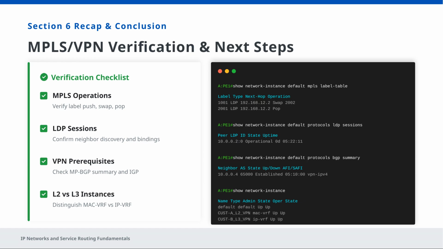We expanded into routing protocols, comparing static and dynamic routing, exploring distance vector and link state concepts, and introducing OSPF and BGP as key tools for scalable reachability and policy. Finally, we introduced MPLS and VPN services, showing how label switching supports scalable transport and how Layer 2 and Layer 3 VPNs provide distinct service models over a common backbone.